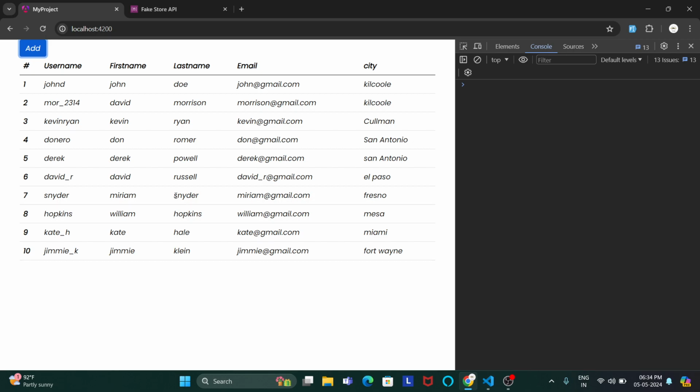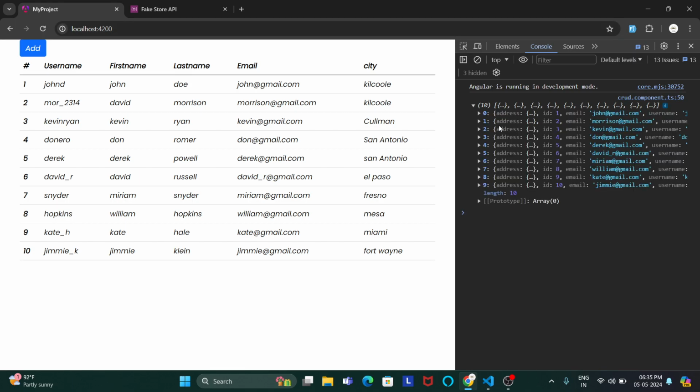So first of all, you can see the data is visible in the browser, in the table. While refreshing the browser, I'm getting the data. You can see the data from 1 to 10. So how has this been done in Angular?